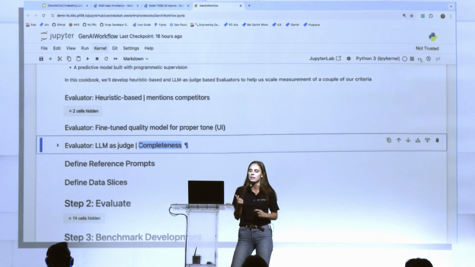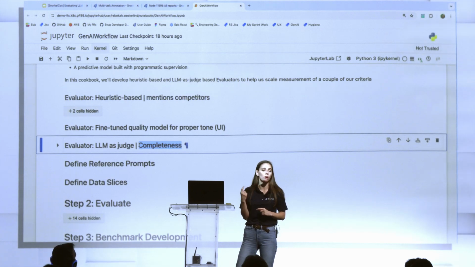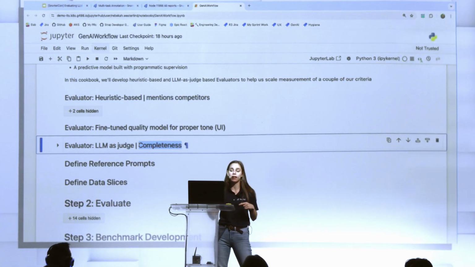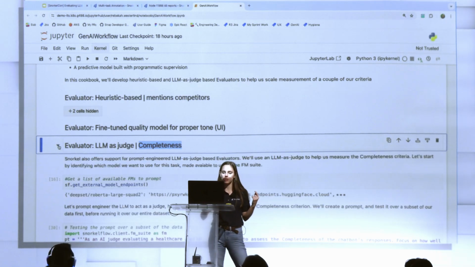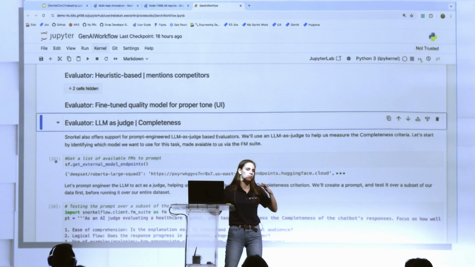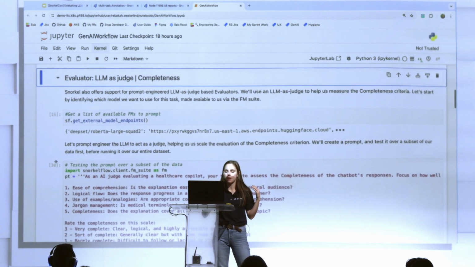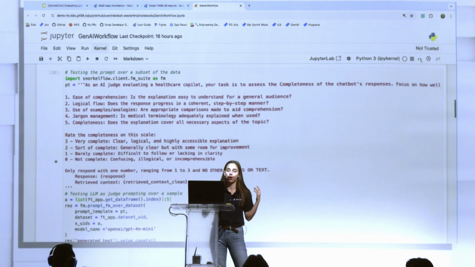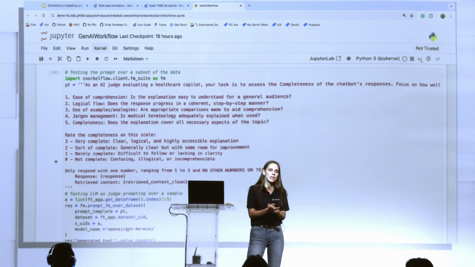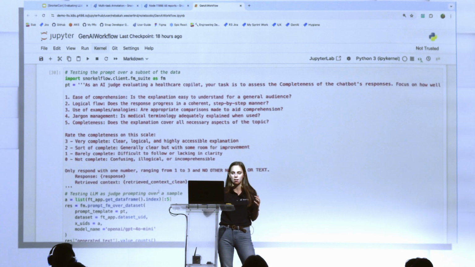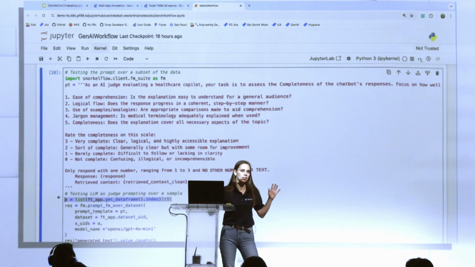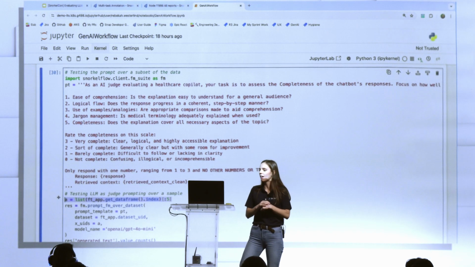So in cases where you need a more nuanced evaluator, you can do an LLM as a judge. And essentially what you do here is we integrate with a lot of external model providers. You can register any model you want, and you can test the prompt, right? So you can write a prompt and test it over a subset of your data so you don't waste all your credits and get the finance team mad at you.